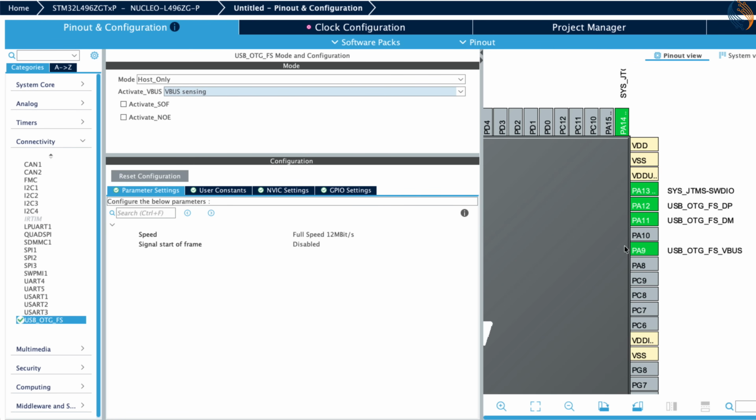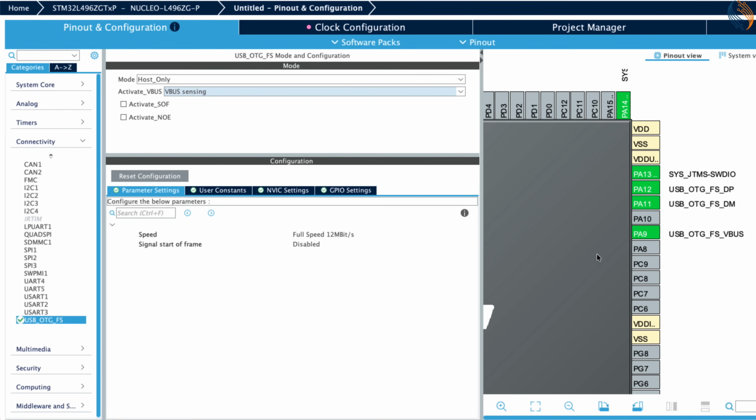What V-bus sensing does is, it monitors the voltage on the V-bus line. If the connected USB device does not have its own power source, the STM32 will enable the power supply for it. If the device already has its own power source, it will not supply any additional voltage. So it essentially monitors and manages the power supply for the connected USB device automatically.